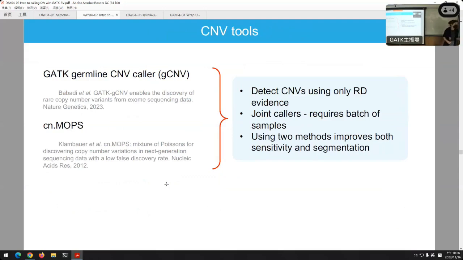detect copy number variants using changes in read depth, and both of them are joint callers, so they require a group of samples to run. And using both of these methods together improves our sensitivity to CNVs and our segmentation, so the determination of CNV intervals.